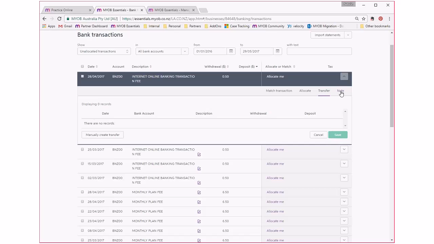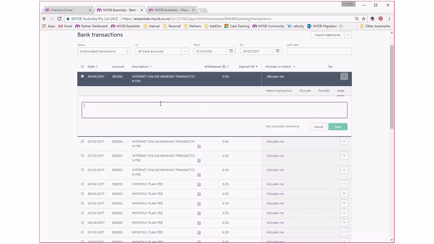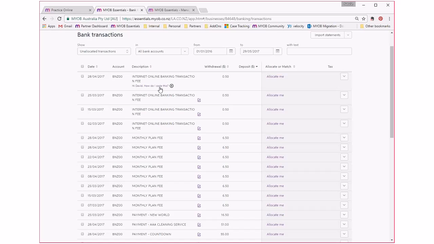If you're not sure what something is and you want to leave a note for your accountants to help you out with, you can come in here and say, "Hi David, how do I code this?" and save. And then when David pops in, he'll see that note and he'll be able to answer it and help you out with that.